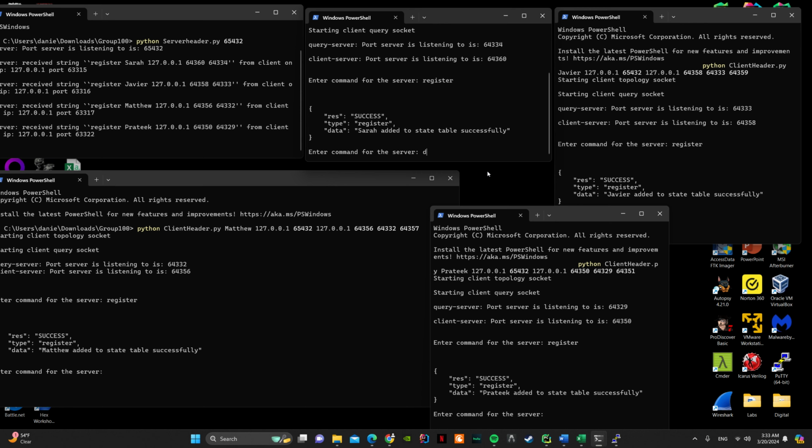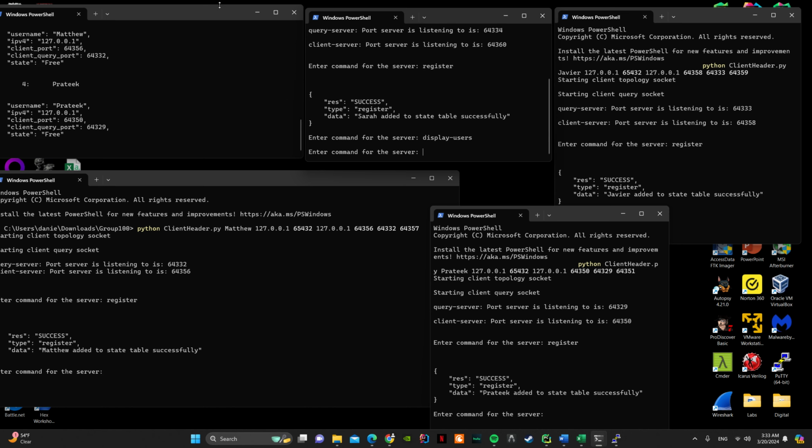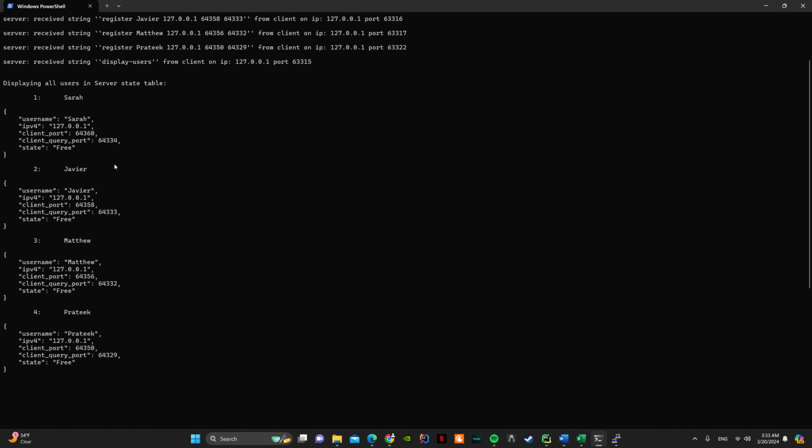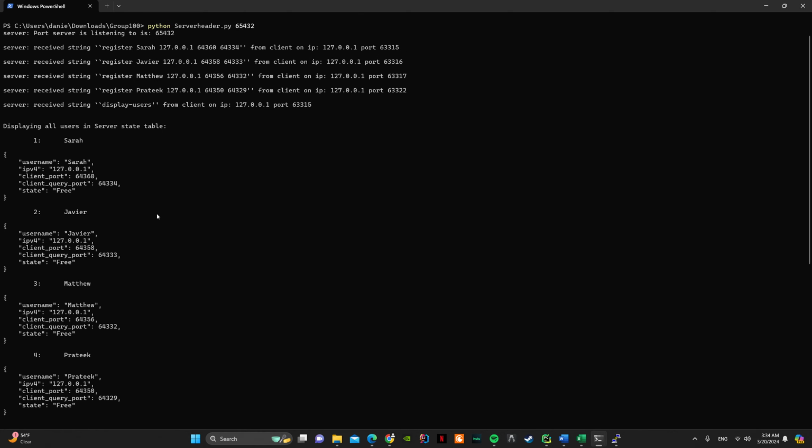Okay, let's just do something simple. Display users. On the server file, it shows all of our users. We have Sarah, Javi, Matthew, Pratik, or I think it's supposed to be Patrick. I'm not sure. I probably spelled that wrong. But this is who we have in the server table.